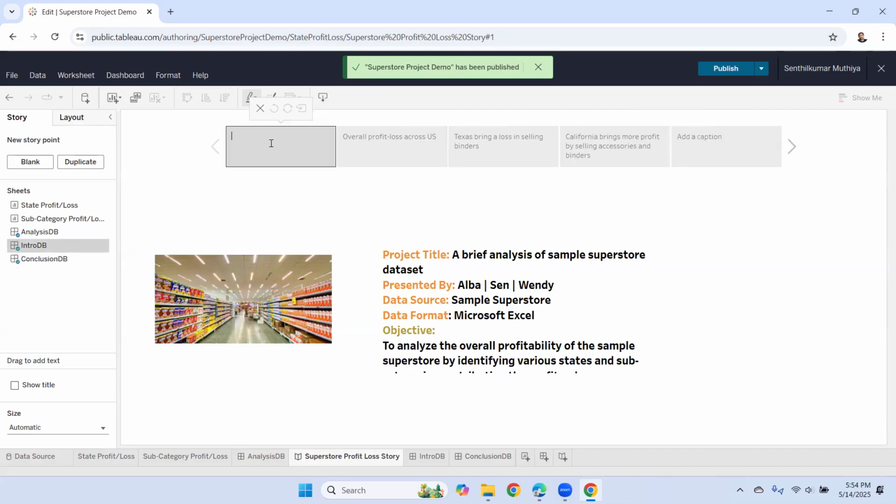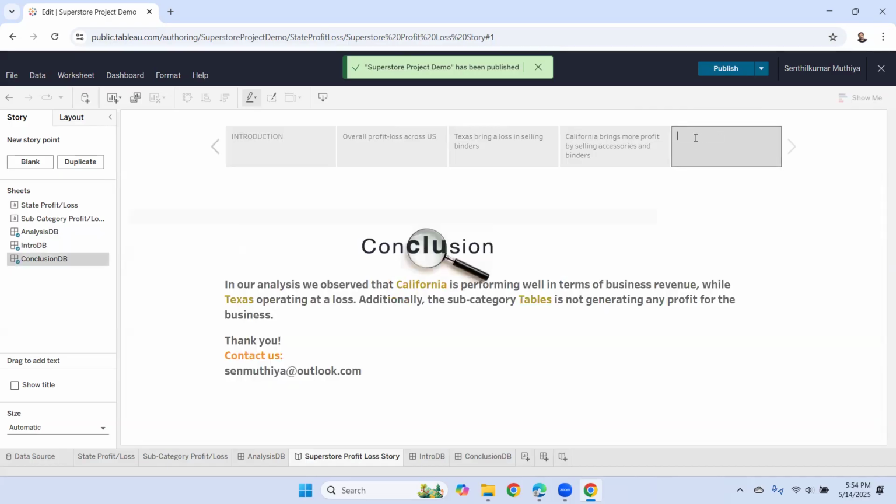Here we have to add a caption like introduction, or you can give full caps also, no problem. Here we can say conclusion.